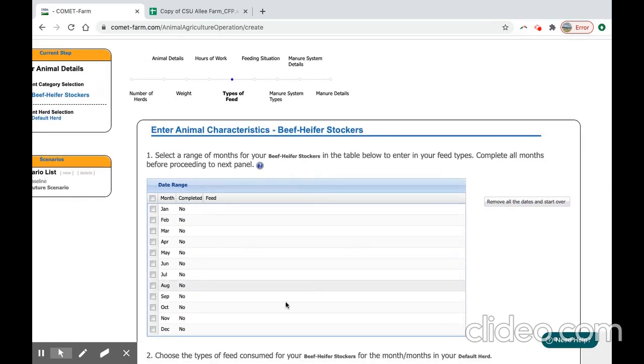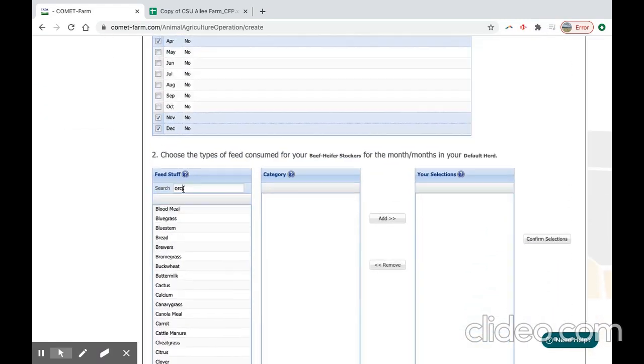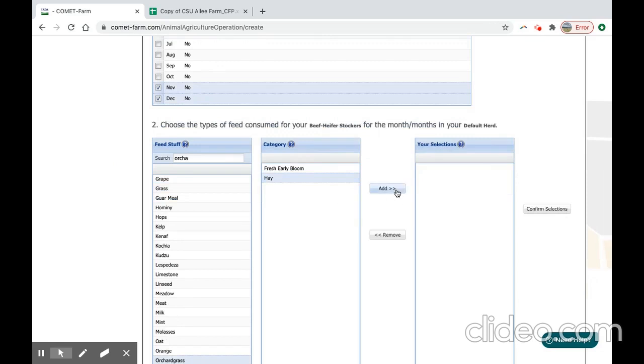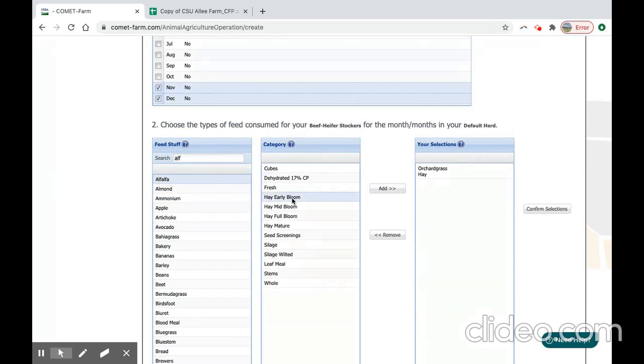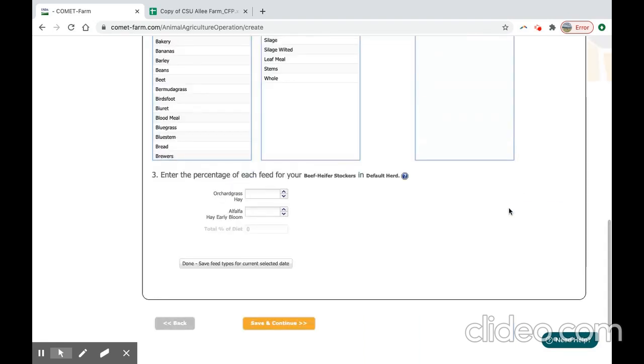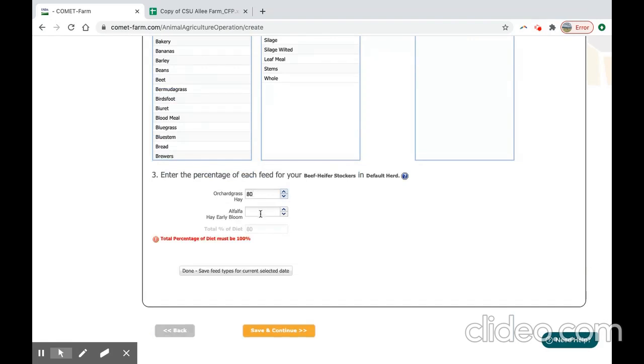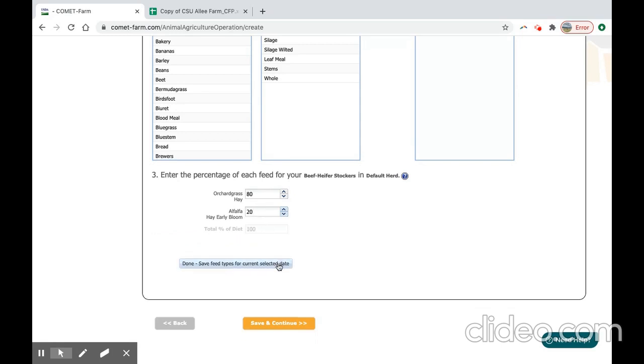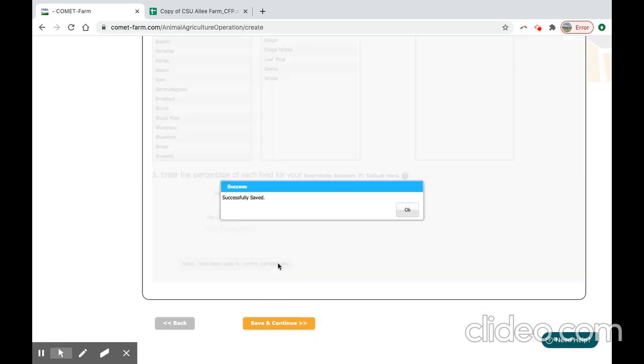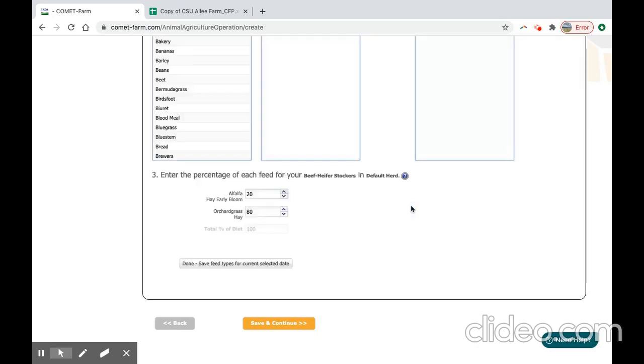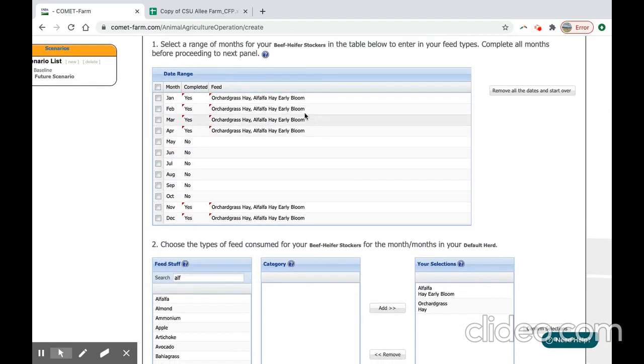First, we will select months November through April. This feed type will be orchard grass. Category hay, select add, and our second one will be alfalfa, and this will be hay early bloom. You can add this as well, confirm your selections, and then input your percentages. So 80% orchard grass hay, 20% alfalfa. You will select done, save your feeding types for current selected dates. You select OK.